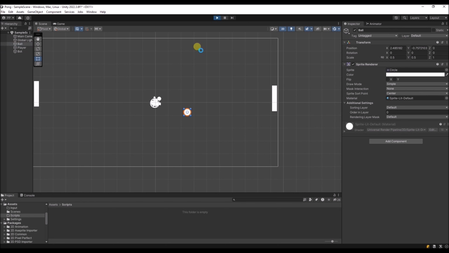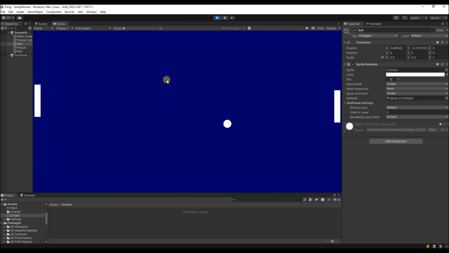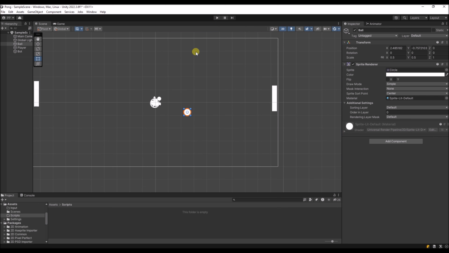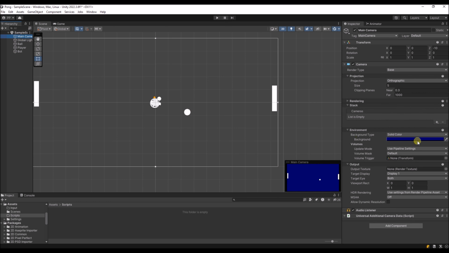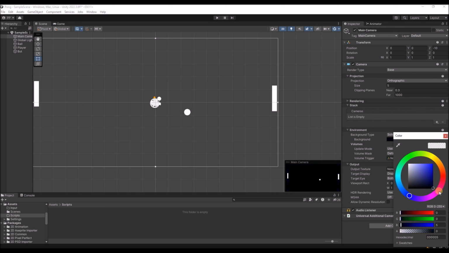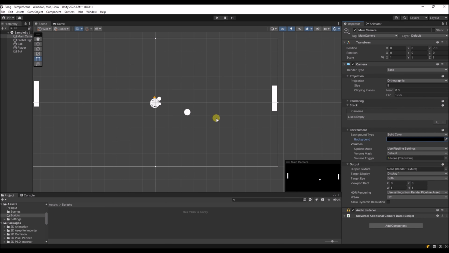Now if we play the game, nothing will happen yet. Everything's static. So we need to write some scripts to make things happen. But first let's go to the camera and change the background to black. Now we're going to create a first script.